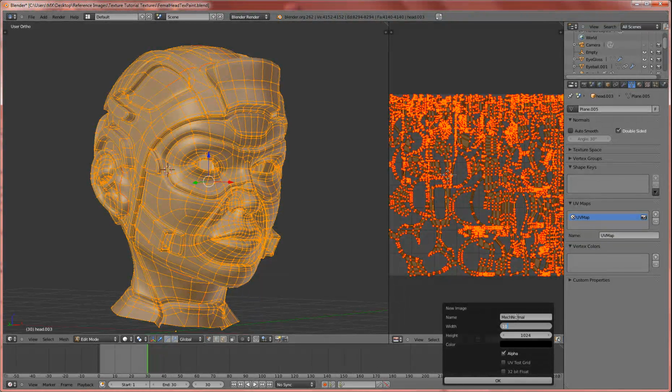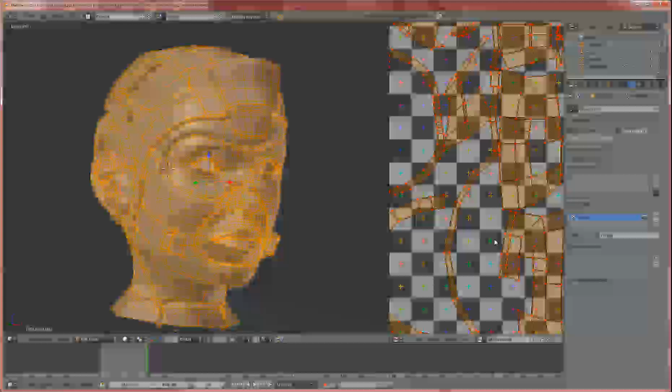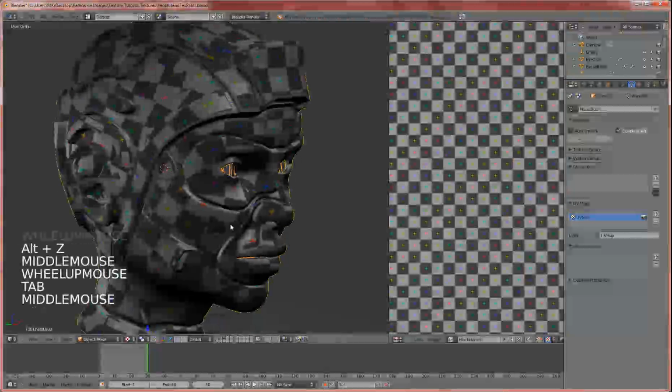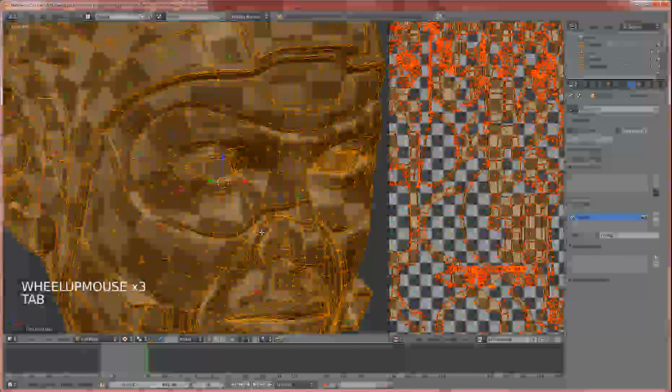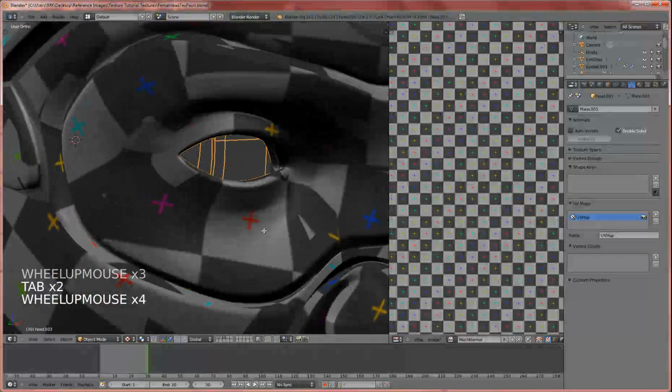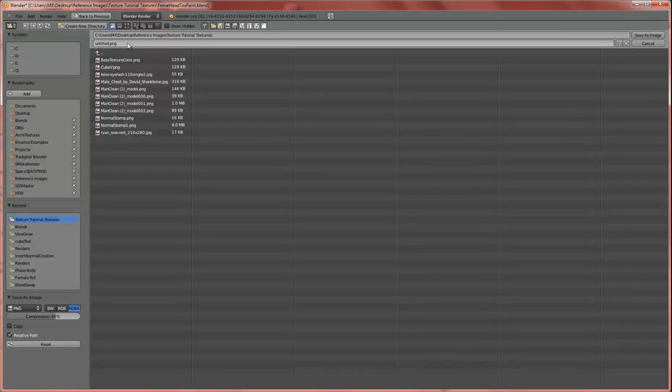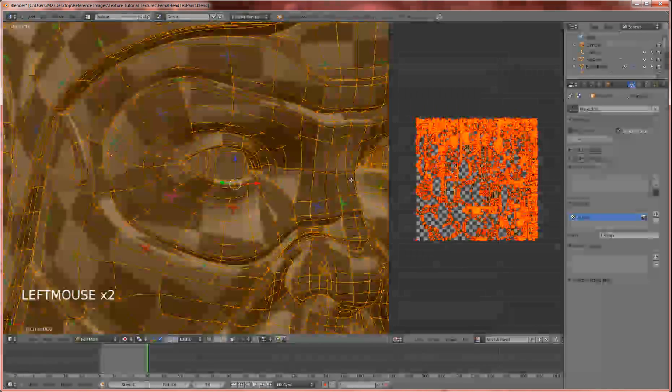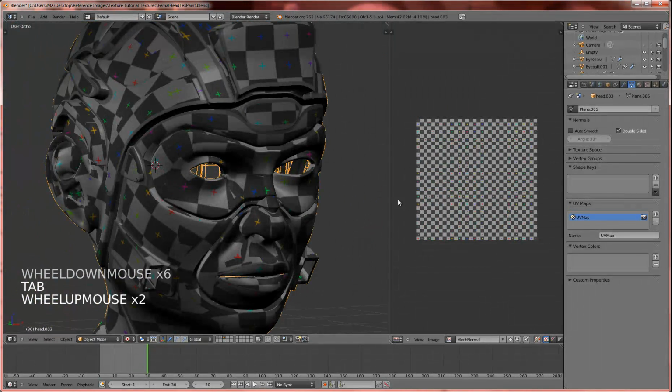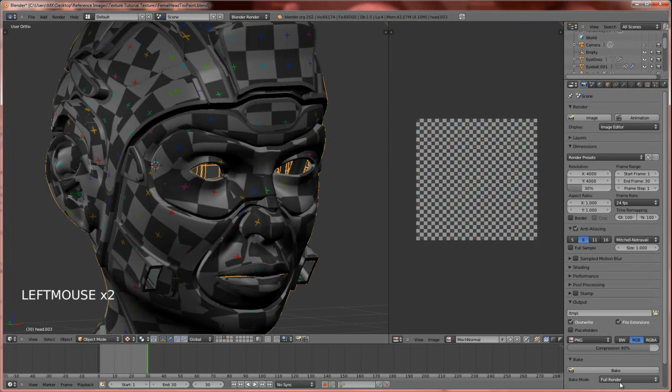Shift Tab, go back. And if we look at it, it's not too horrible, I guess. Kinda is. We'll F3, save this as Mac Normals. Save as image, and we'll select this and just do a basic bake. Bake normals, bake.